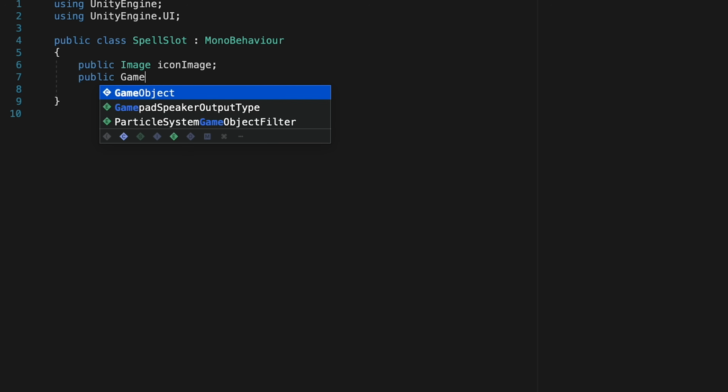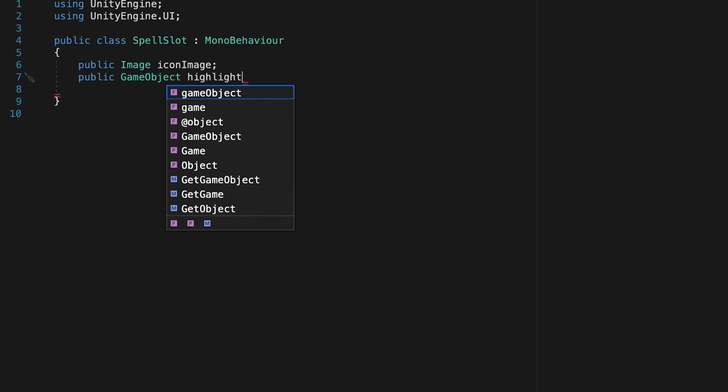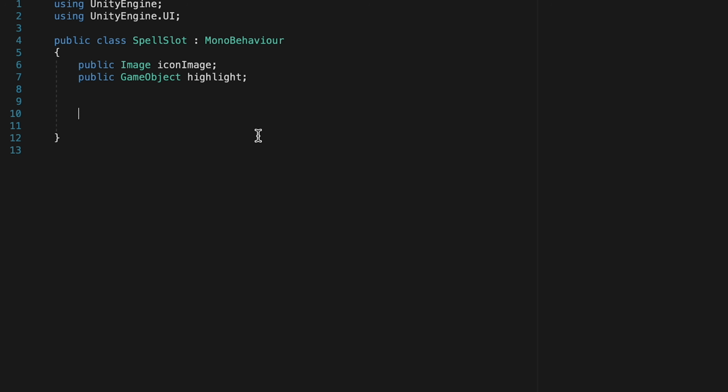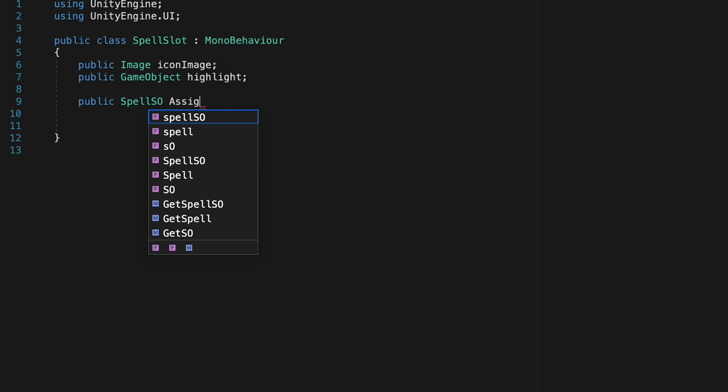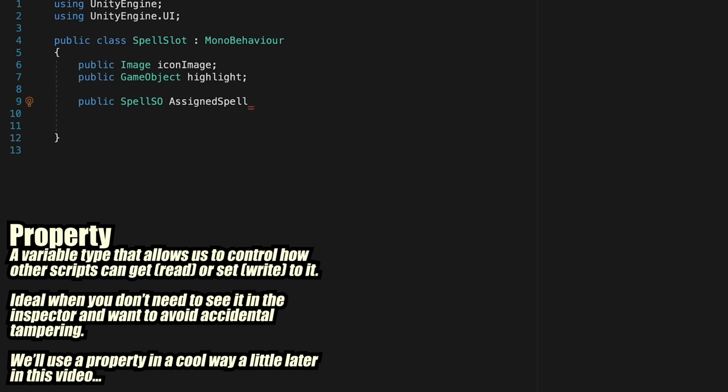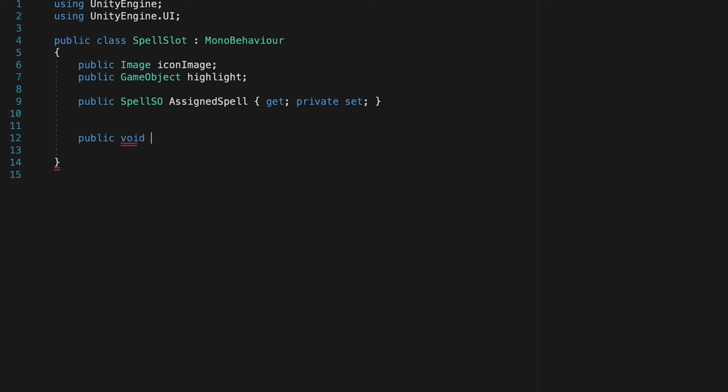Now we're also going to need a game object reference, which is going to be for our highlight, so we can toggle it on and off. Now each slot is going to need to know which spell is assigned to it, and here we're going to make a public property, which is why we're using a capital, and this just gives us more control over how it's accessed.